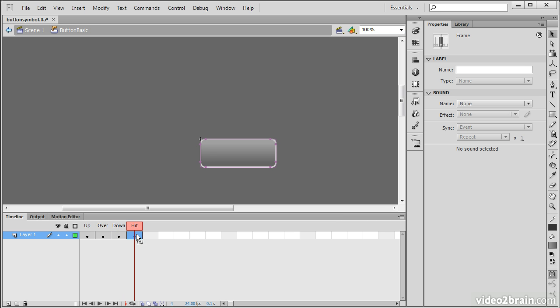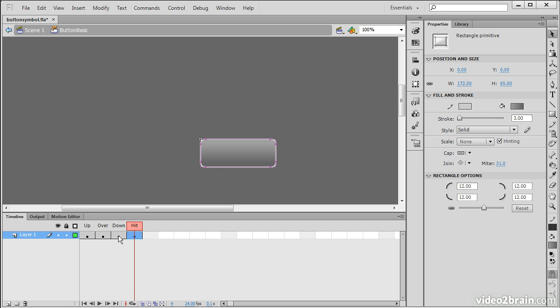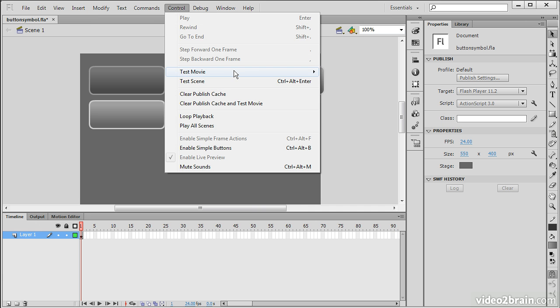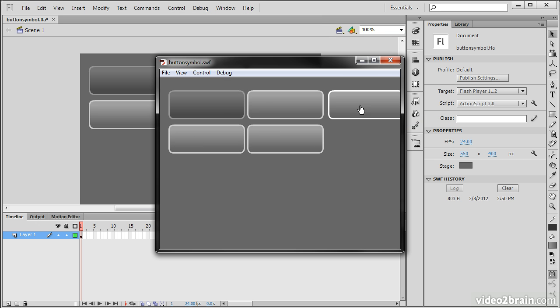And then the hit state actually defines what part of the button the cursor has to interact with for the button to register as having some sort of interaction. And you can make this shaped however you want. It doesn't have to be the same size or shape as the visual elements of the button. So let's go back here, and what we'll do is test our movie. So Control, Test Movie, Test. So we can see as I roll over any of these instances, they all inherit that behavior. So their stroke turns very white, and if I press down on any of them, we can see that also the stroke turns black. So it's a fairly effective button as it is right here, I think.